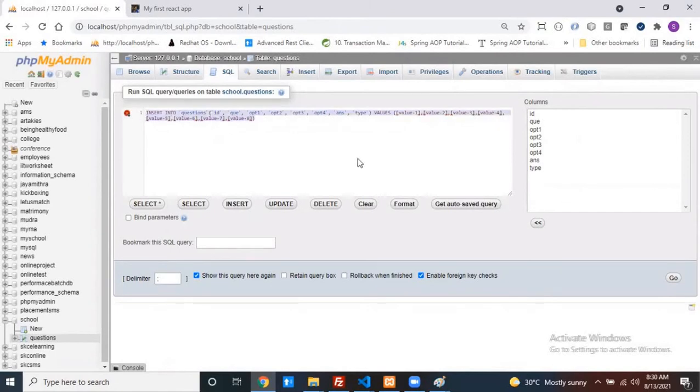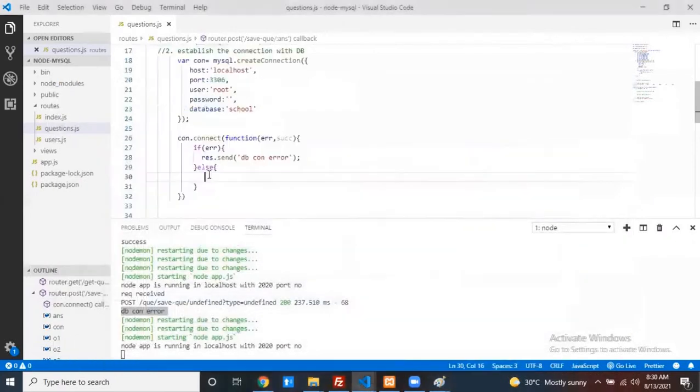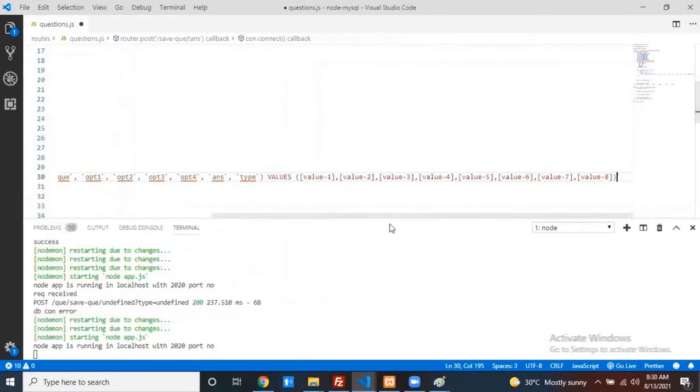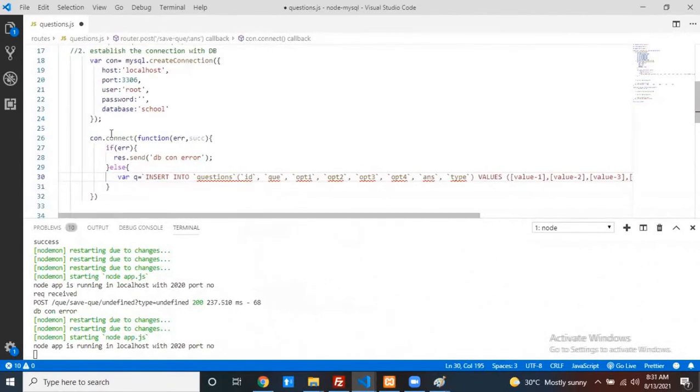Can I copy this one? Can we prepare your query now? Okay, this is my query. Where my query equals this. Backticks I'm using. Yes, come here. See this.